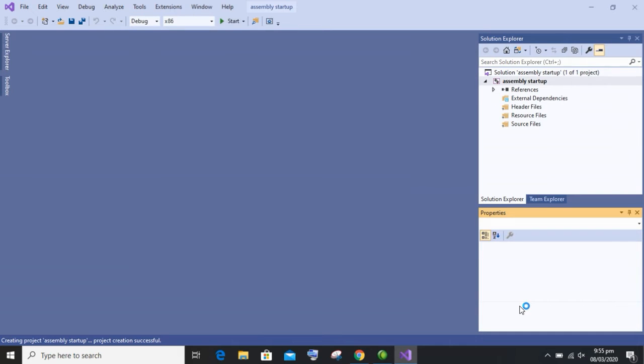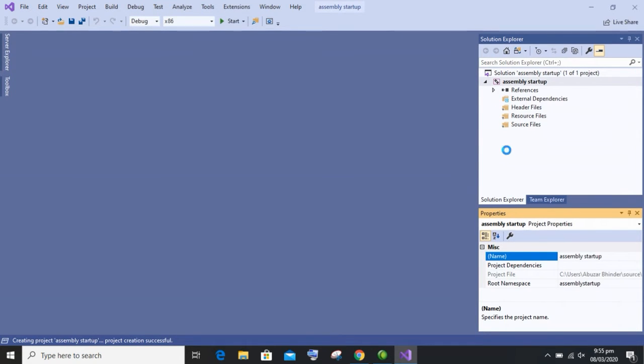After creating your project, in some versions of Visual Studio you will find some files in Source Files, but here I have created an empty project, so there are no files in Source Files. To start writing assembly language code, first of all we have to do the linker setting. To do the linker setting, just follow these steps.